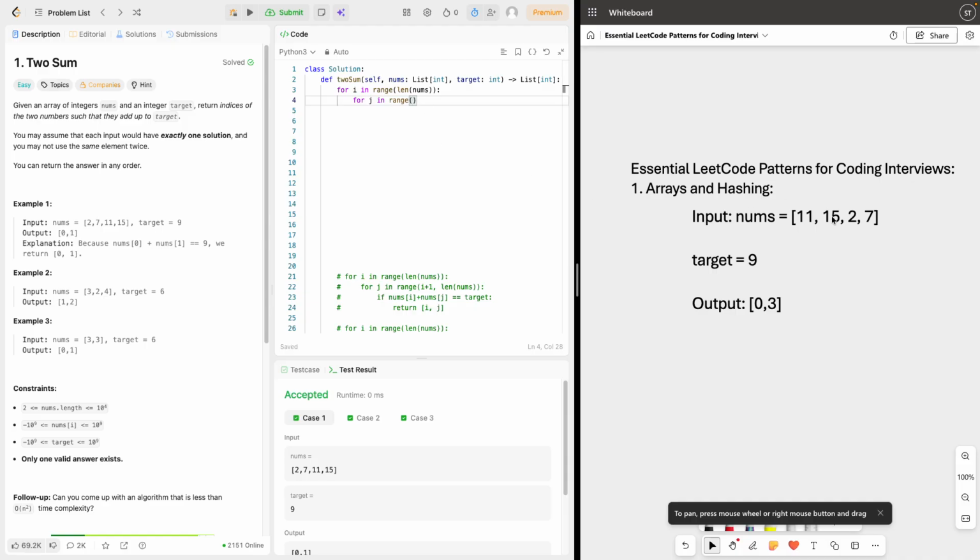This time, this internal loop doesn't have to begin from the first one, it has to start from the next one. That means if it is i, the internal loop has to start from i plus 1. So you start from i plus 1 and continue until the length of the array, until the last element, length of nums, like this.